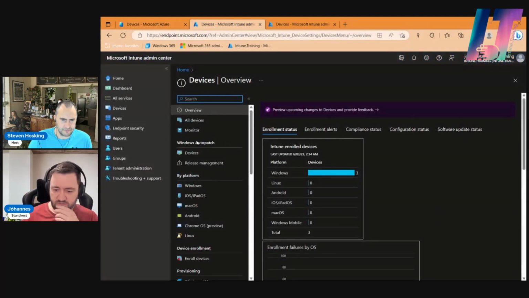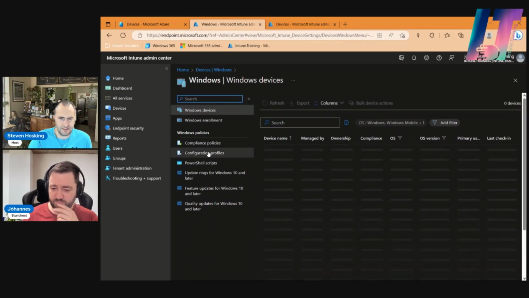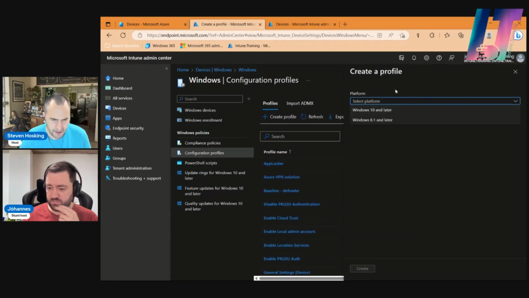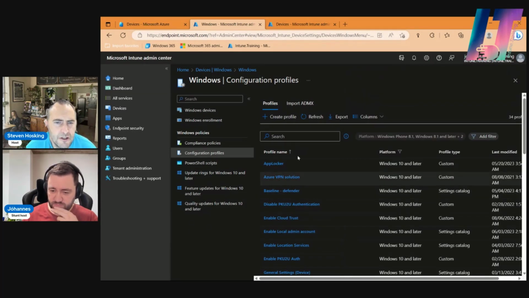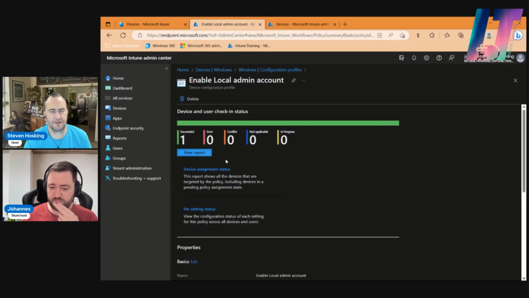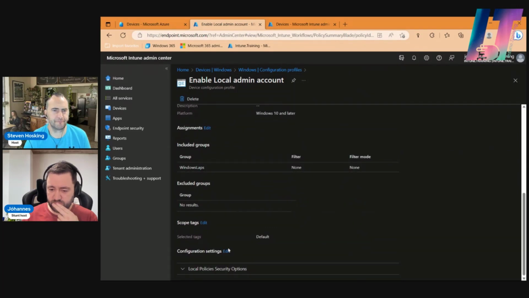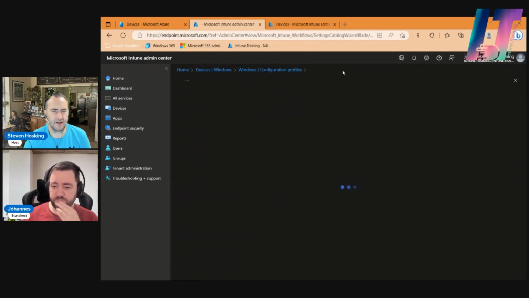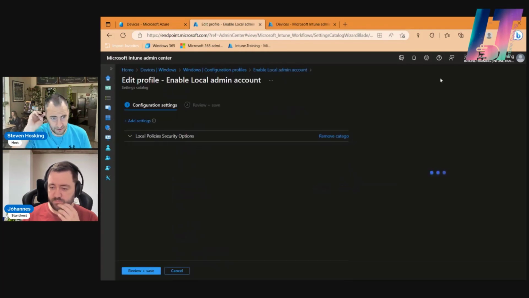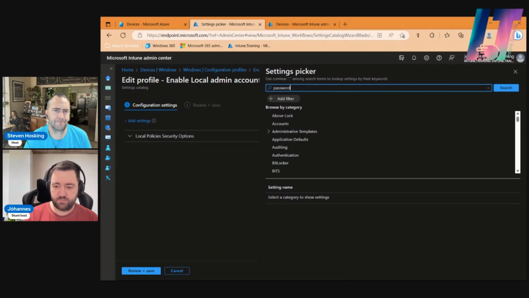Well, we can go try and. Do you remember how you do that? Yep. Configuration policy. So then we go into, no, just to go into the existing settings catalog policy for enable local admin account. And then in there, what we're going to do is we're going to edit that. And then the easiest option is just search for password in the settings. And I believe it's going to be under accounts.